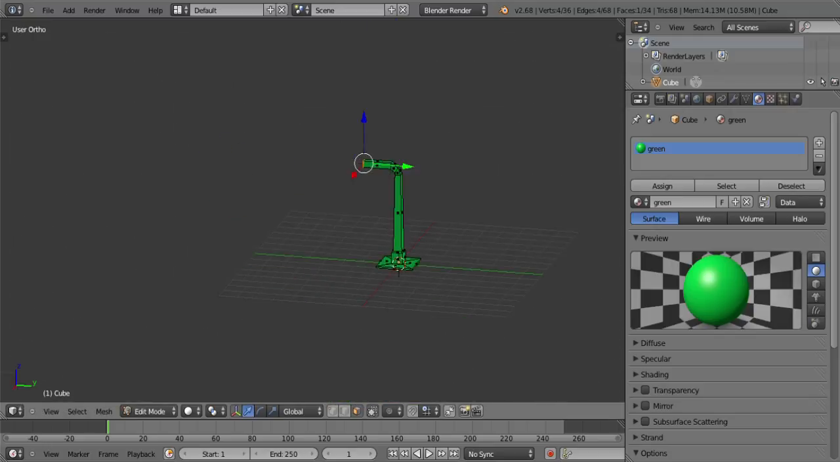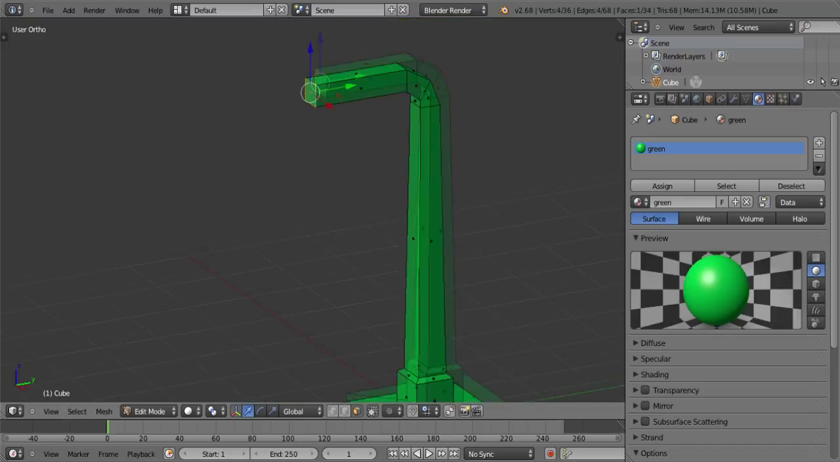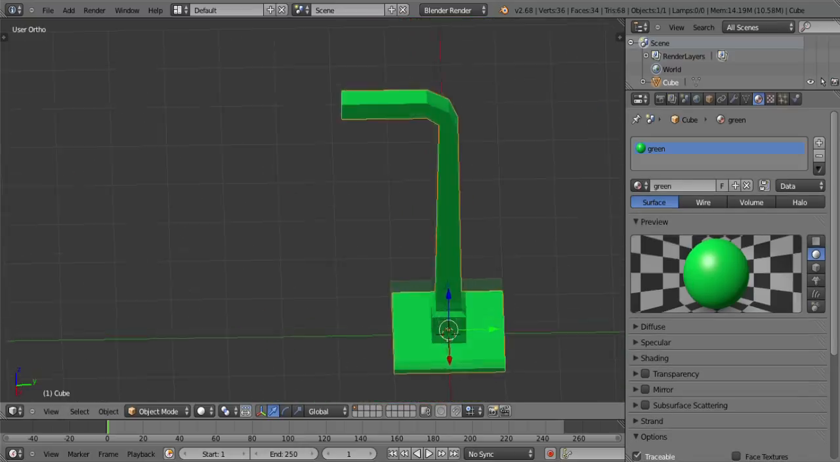Okay, so now I have something. It's a bendy straw. It's a little bendy straw, yeah. So that looks pretty cool.